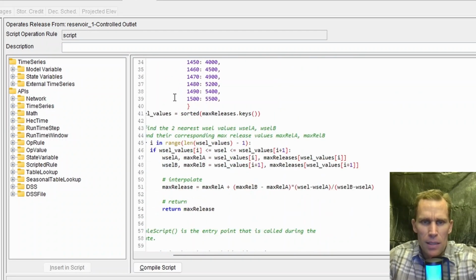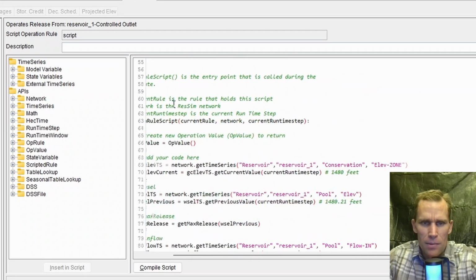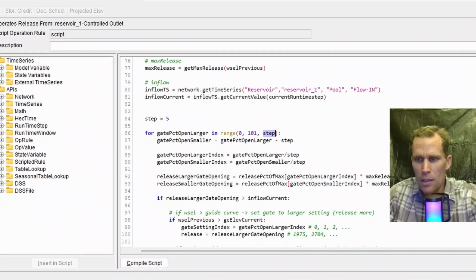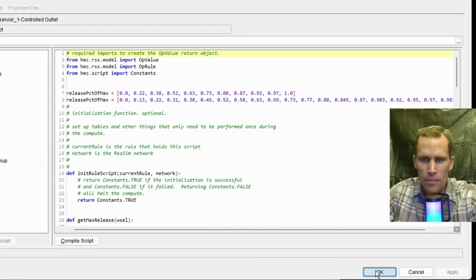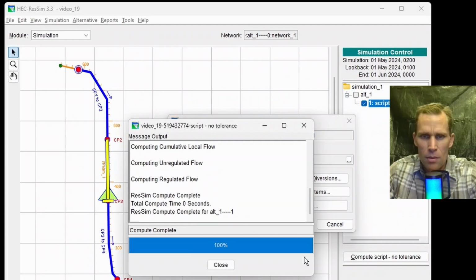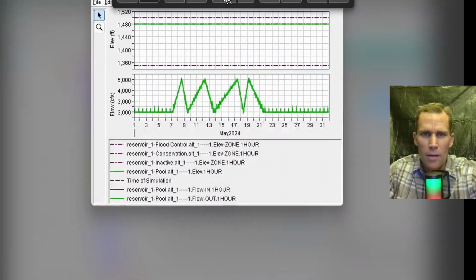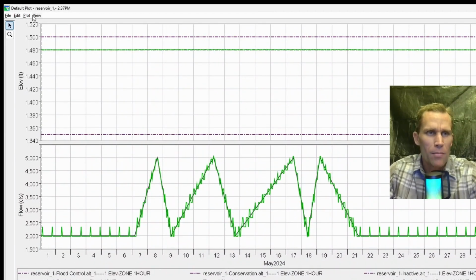The other change I need to make is changing the step to 5. That's here, so I'll change that to a 5. Let me click apply and see what happens. Okay, and then compute. All right. Right click, plot. It looks a lot like what we had previously.